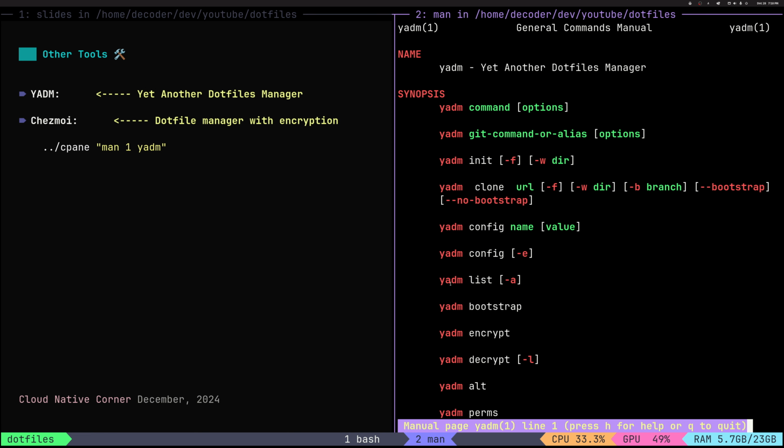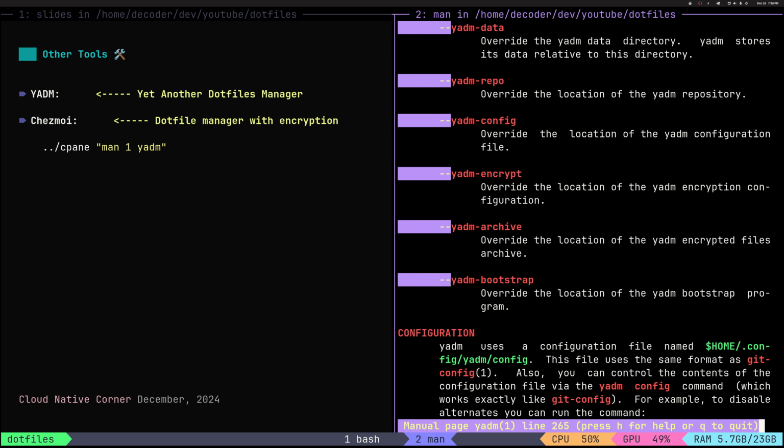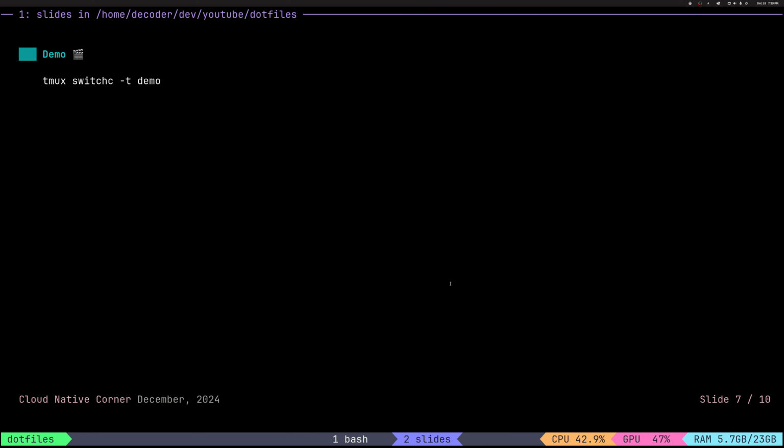So a bit about yadm. You can see here, same concept. You can initialize a so-called bare .files Git repository. Then you can use yadm almost like an overlay over your Git command. So you can do yadm add, yadm commit, and so on. And it would add files to your repository, then symlink them back. All right, so let's see those things in action.